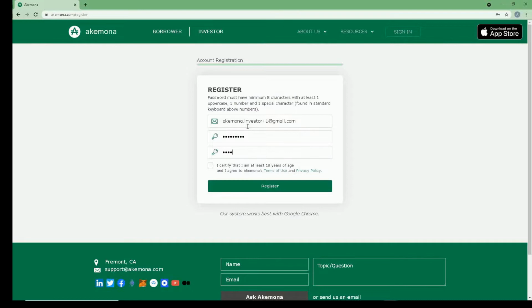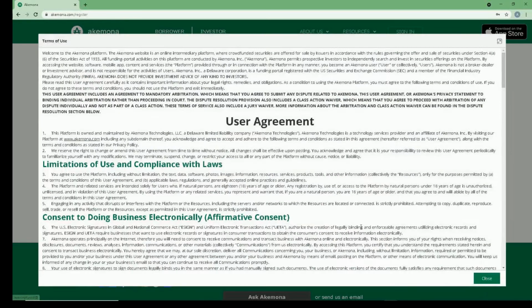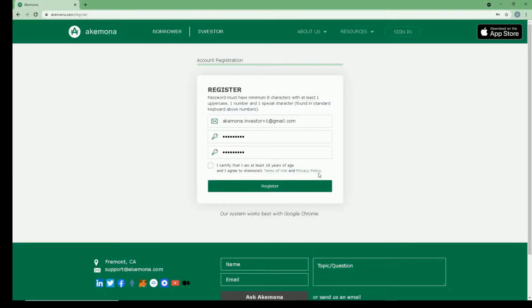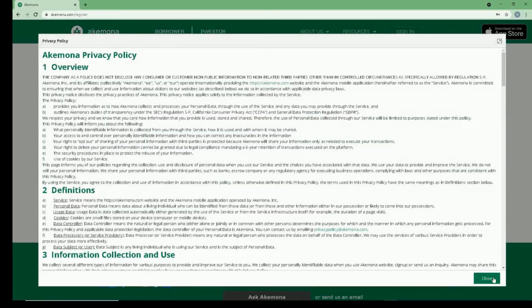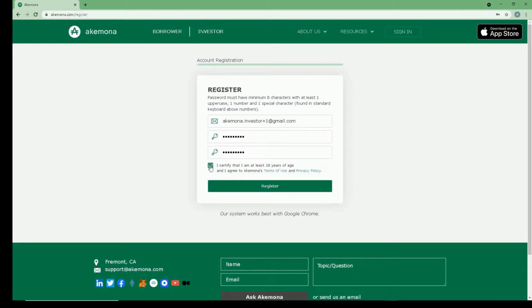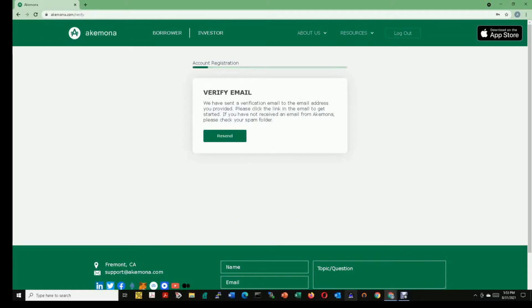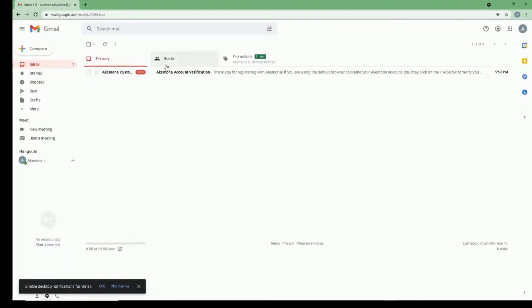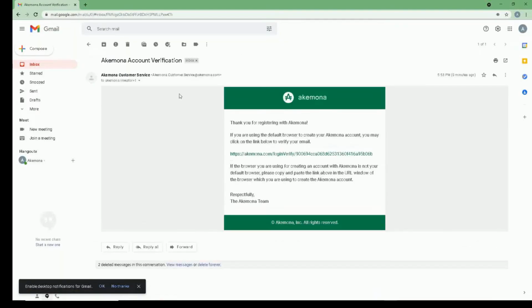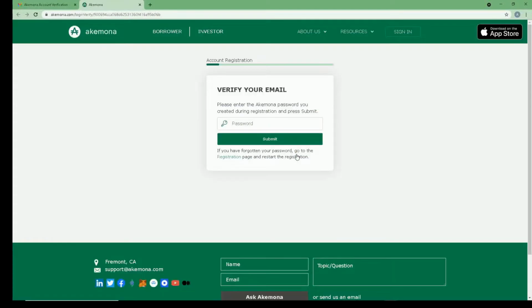Review the terms of use, privacy policy, and accept the terms of use. Click on Register. You'll receive an email. Check your email and click on the link in the email you received from Akemona customer service to verify your email address.